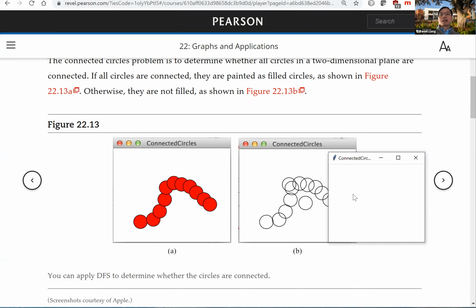So here, let me run this one here. So you see these two are not connected, but you add another one, so everything's connected. And now this is not connected. But you add another one here, everything's connected.